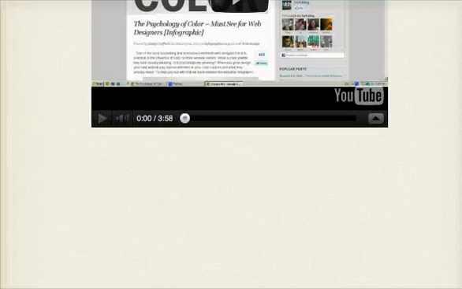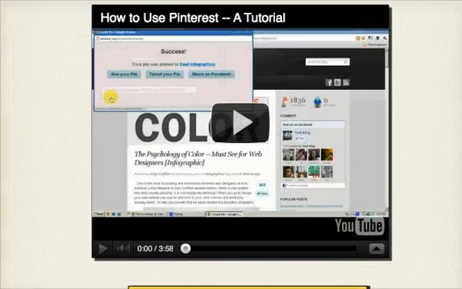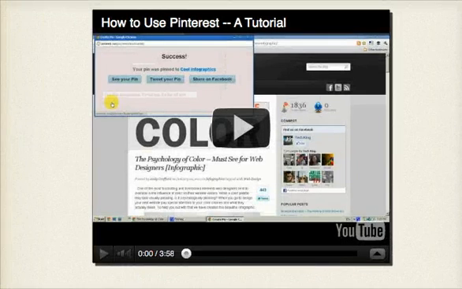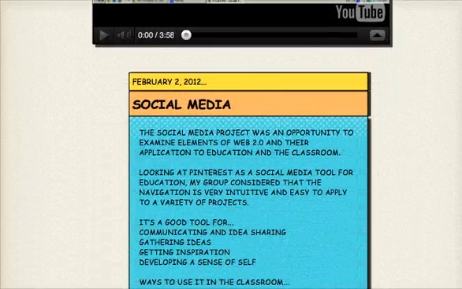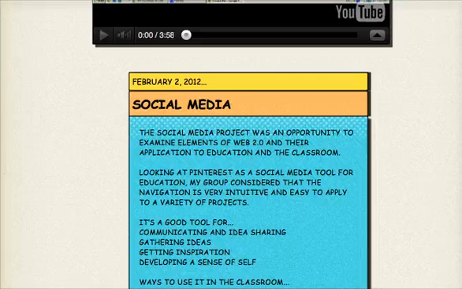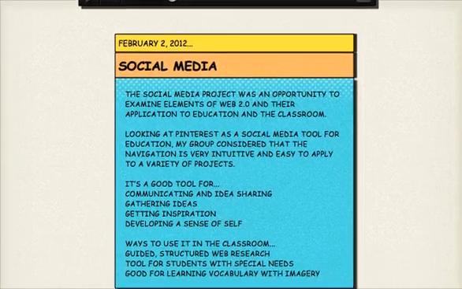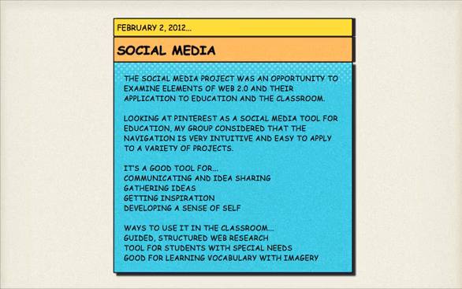And for our social media project, we chose to look at Pinterest. I had never heard of Pinterest before this class, but I think it's pretty cool. It's a way that you can connect and organize your ideas visually, which I think is really nice for students who are more interested in pictures and learning about the world through imagery.